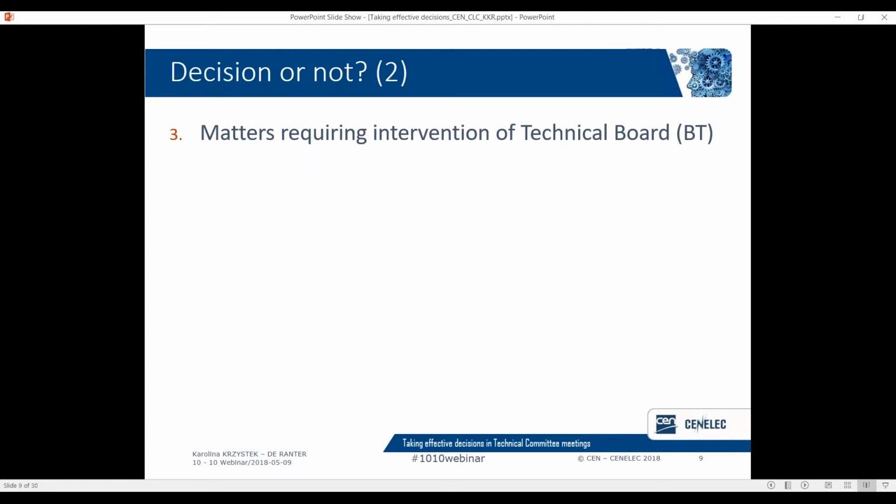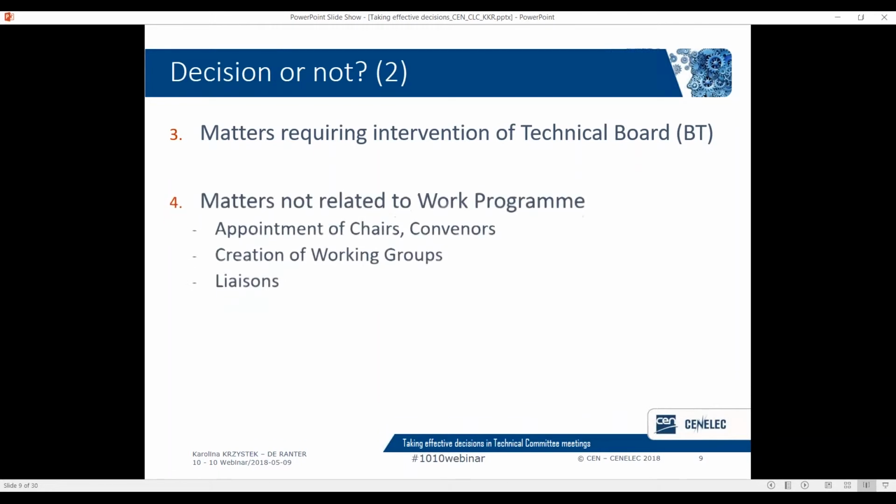Thirdly, we would require decisions that in turn require intervention of the technical board. So whenever you're asking for some sort of an exception, or whenever a technical board needs to decide on something in relation to your TC's functioning work program, for that we would need a TC decision. So that's definitely a matter for a TC decision.